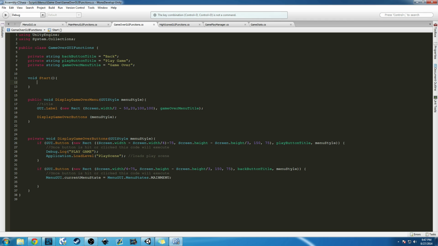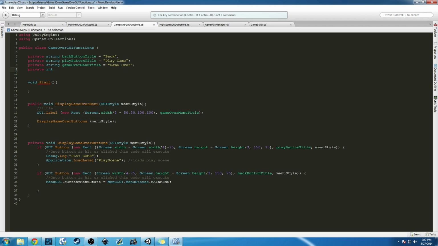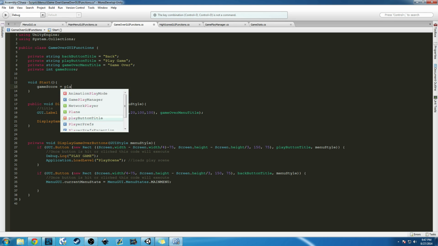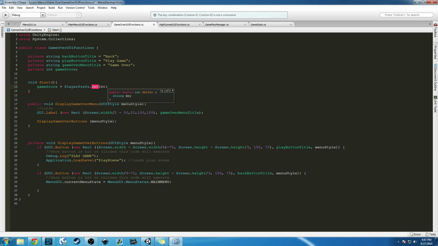load that, because I want to display our game score. So we're going to create a private int, and we're going to say, not last game, we want to say game score. At the start of this, we're going to say game score is equal to PlayerPrefs dot GetInt. Now we're loading it, and it just needs a key, and remember, current game score was our key.